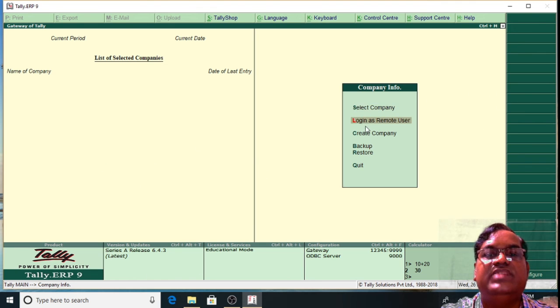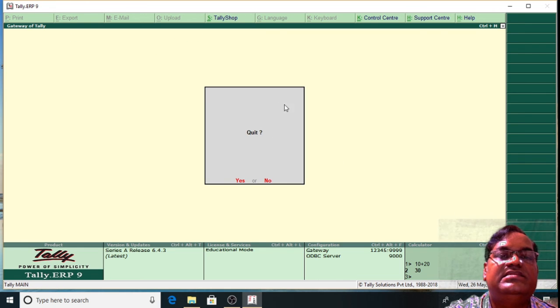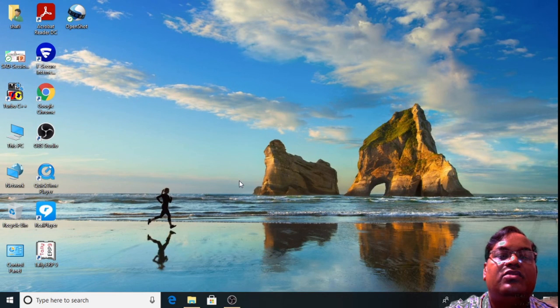So here you can choose any options, and each option has a highlighted letter. From the keyboard, if you press the highlighted letter, then also the company info menu option will be selected. If you want to exit this Tally, just click on the quit option. Then it is going to ask the confirmation whether you want to close the Tally or not. Press yes. So now the Tally is quit.